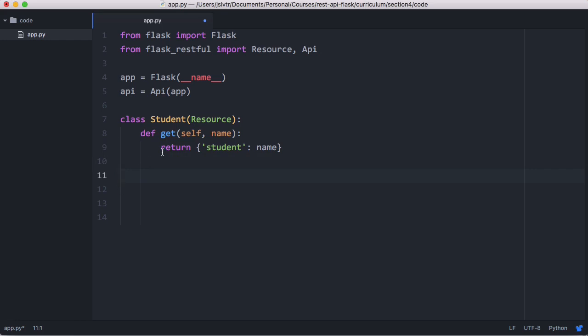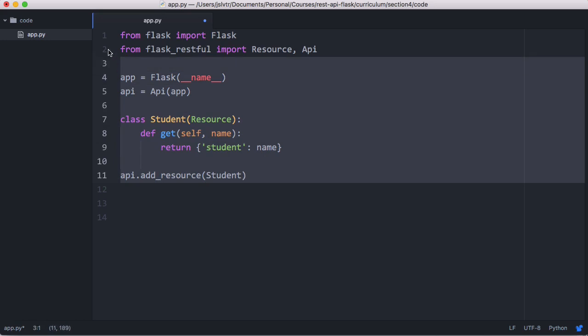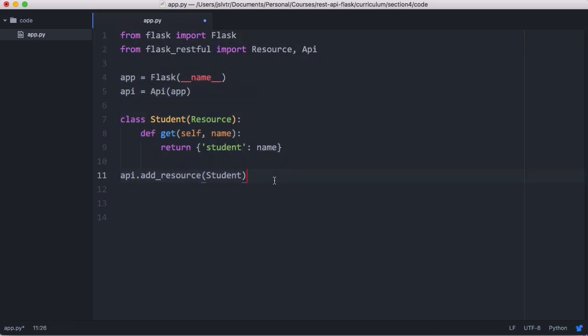For this video, let's stick to just get and not actually do anything, just return a dictionary. Then what we're going to do is we're going to say api.add_resource student, and this is going to essentially tell our API, okay, this resource that we've created, the student, now is going to be accessible via our API. But as you can see, we've never put any endpoints in here, any routes. So how are we going to access this student?